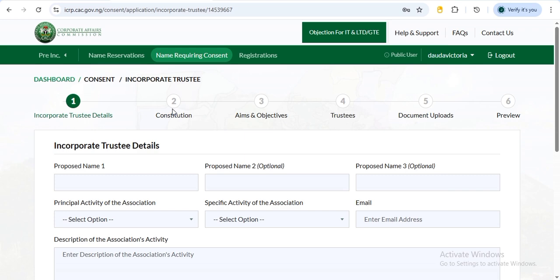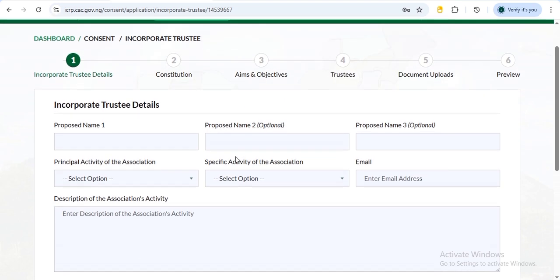So number 2 is the constitution. Number 3 is the aims and objectives. This is where you describe the aims and objectives of your business. Now this is number 4, the trustees details as well. Now number 5, we have our document uploads. It's just the same thing, the way we upload all our documents to the CAC portal.